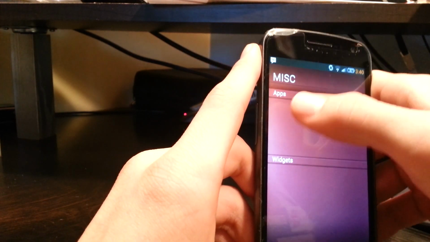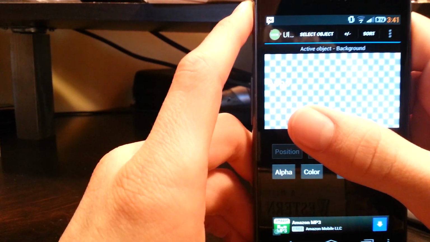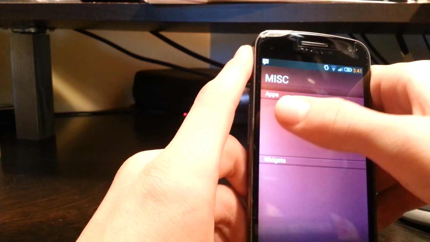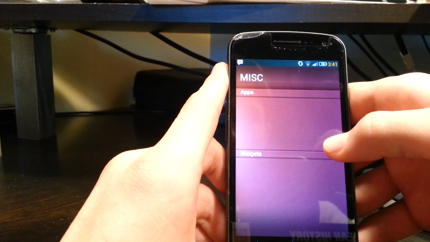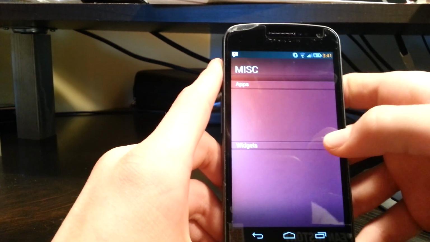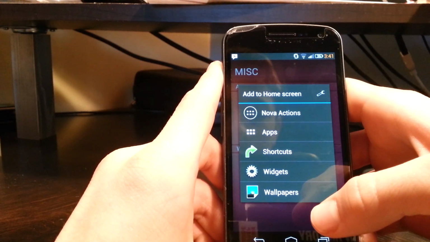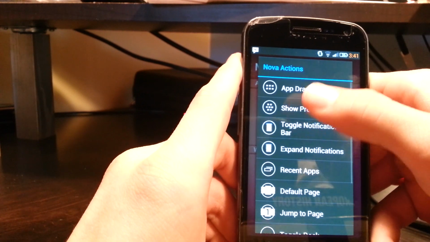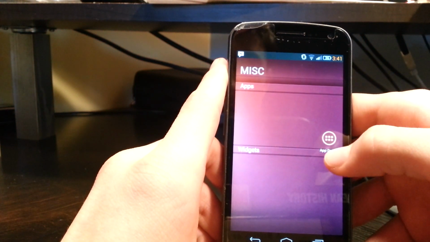And then if you want to edit this one, just tap lower. I don't know if you can see it, but it says apps. So just make sure you send the top one to the back on every screen. Now what you want to do is add the apps and the widgets. To add the apps, I find it easiest to add a shortcut to your app drawer. So you go into Nova Actions, select app drawer, and it'll create a shortcut for that. Now you're just going to use this shortcut to access your apps.